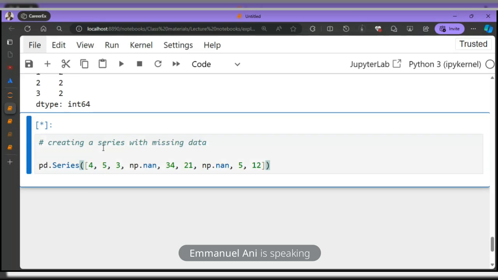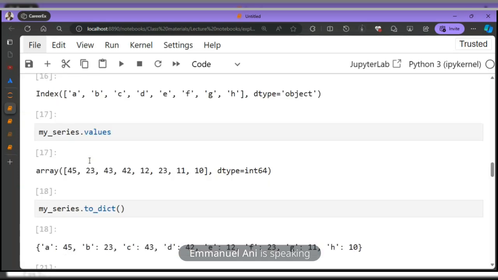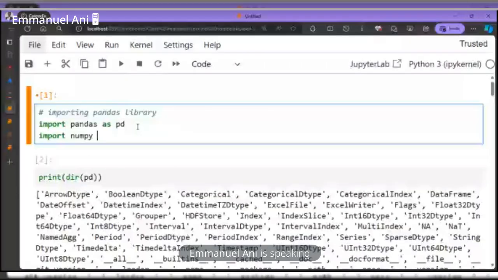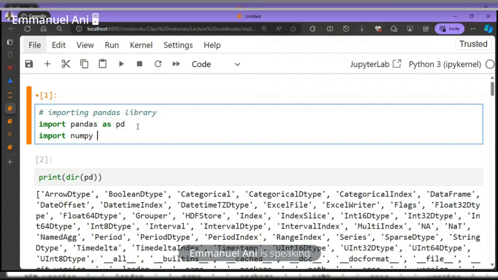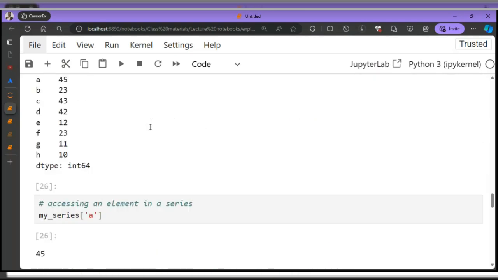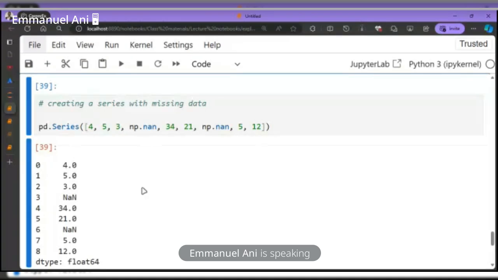So I've created this series. Okay, I have to import np. You see that whenever I want to import something, I just go to the top. That is actually a very good practice, so anybody that's using your code knows all the libraries that you are using. Let's just quickly do this. So you can see that we've created a series with missing values. We have one here and another one here.